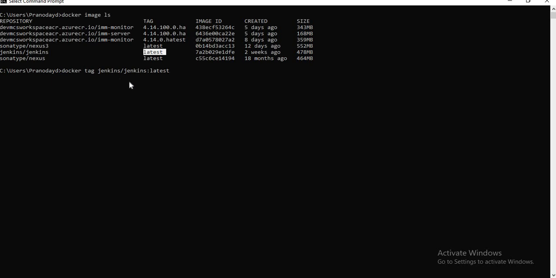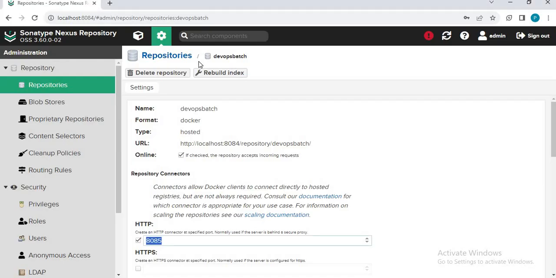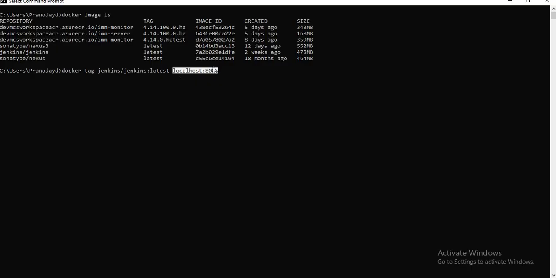I need to change the tag of this image to localhost:8085, because this is the repository. This is where our repository exists. Please understand, this is how we are referring to our repository. How are we accessing this Docker repository? Using localhost:8085. That's what we did, right? When we did docker login. So this is how we refer to our repository, localhost:8085.